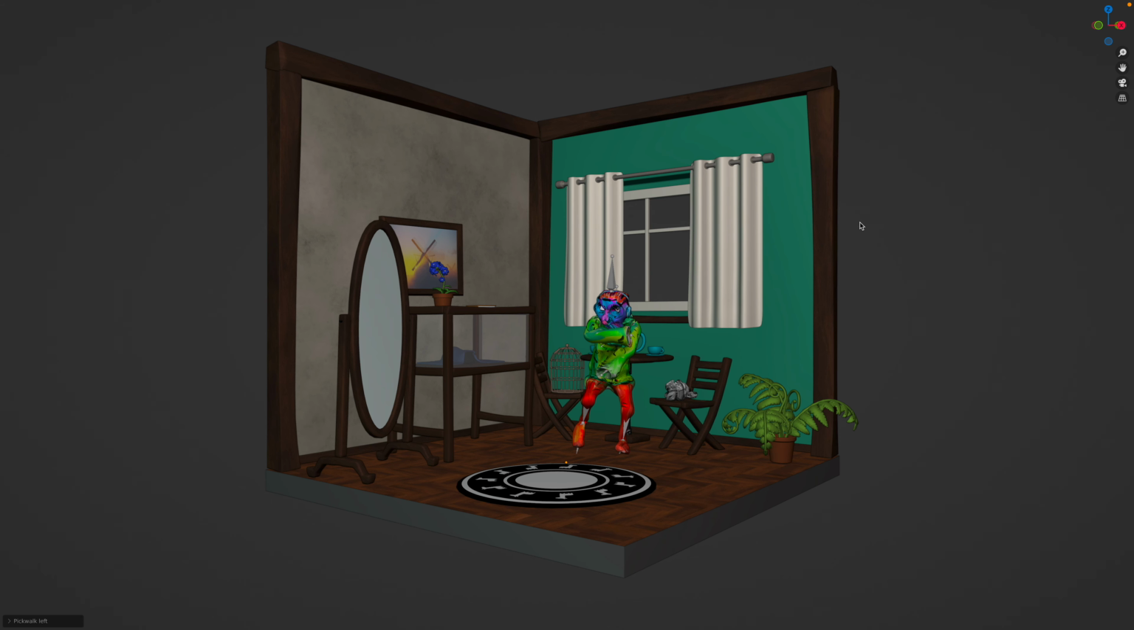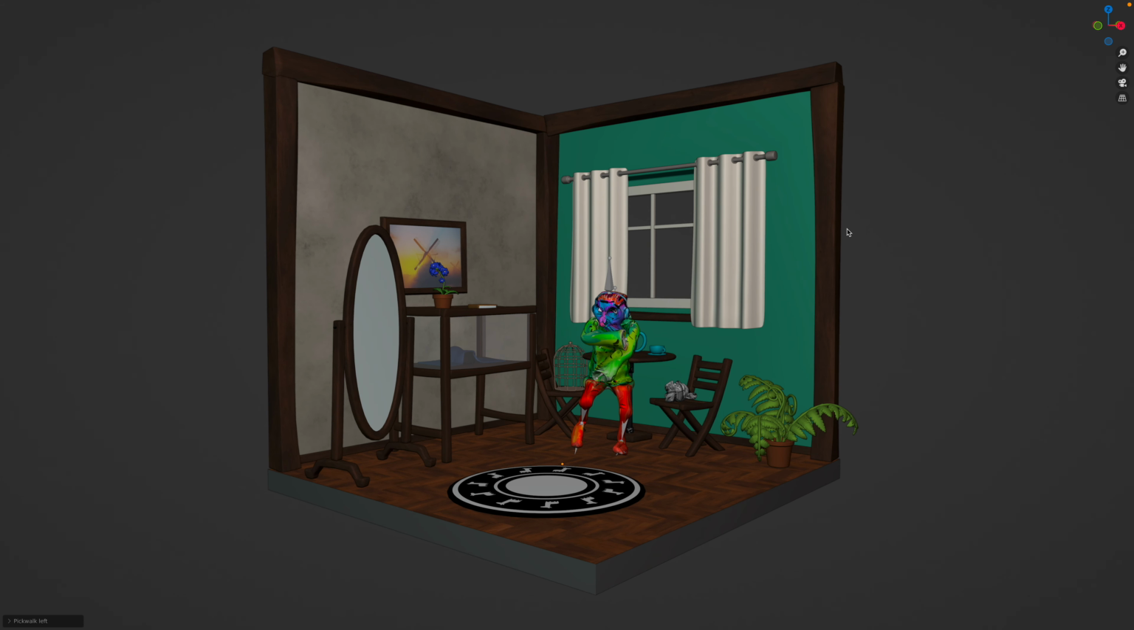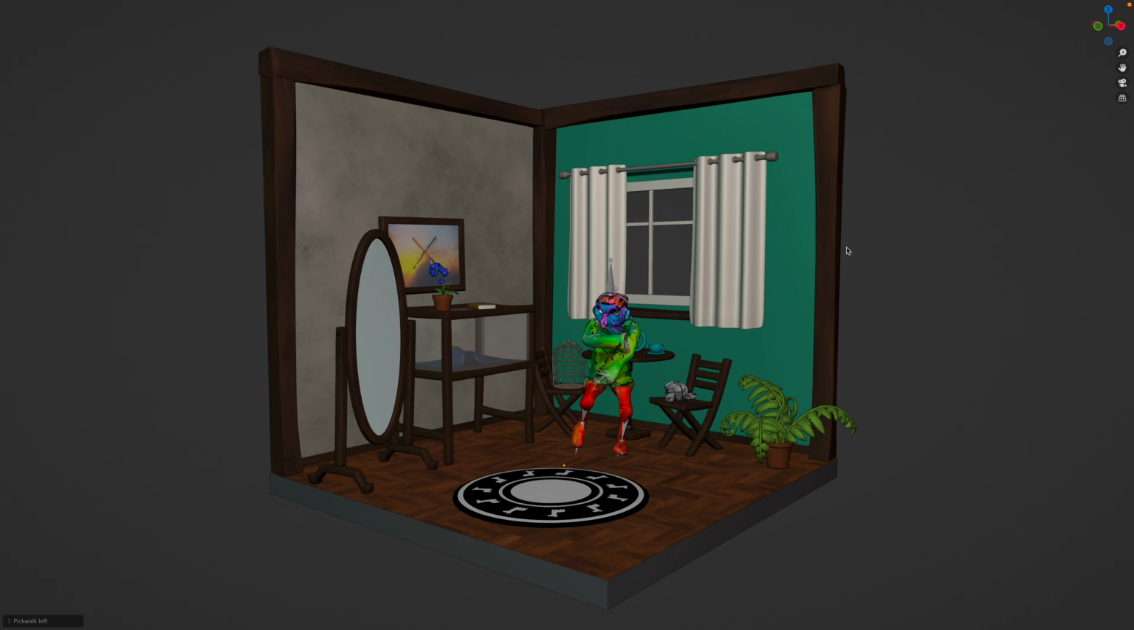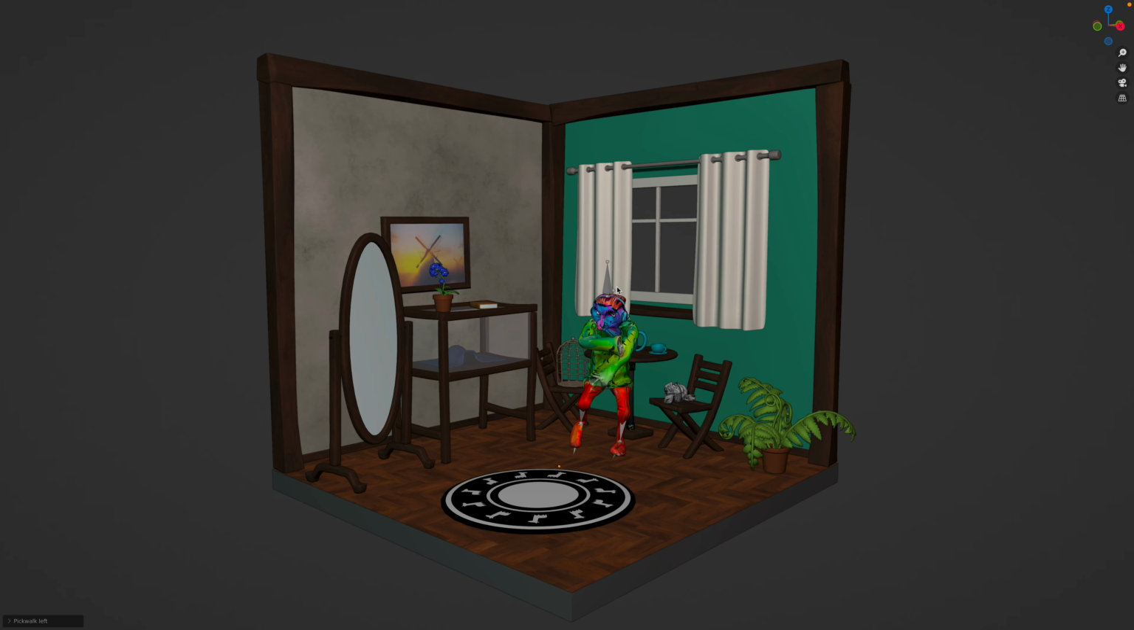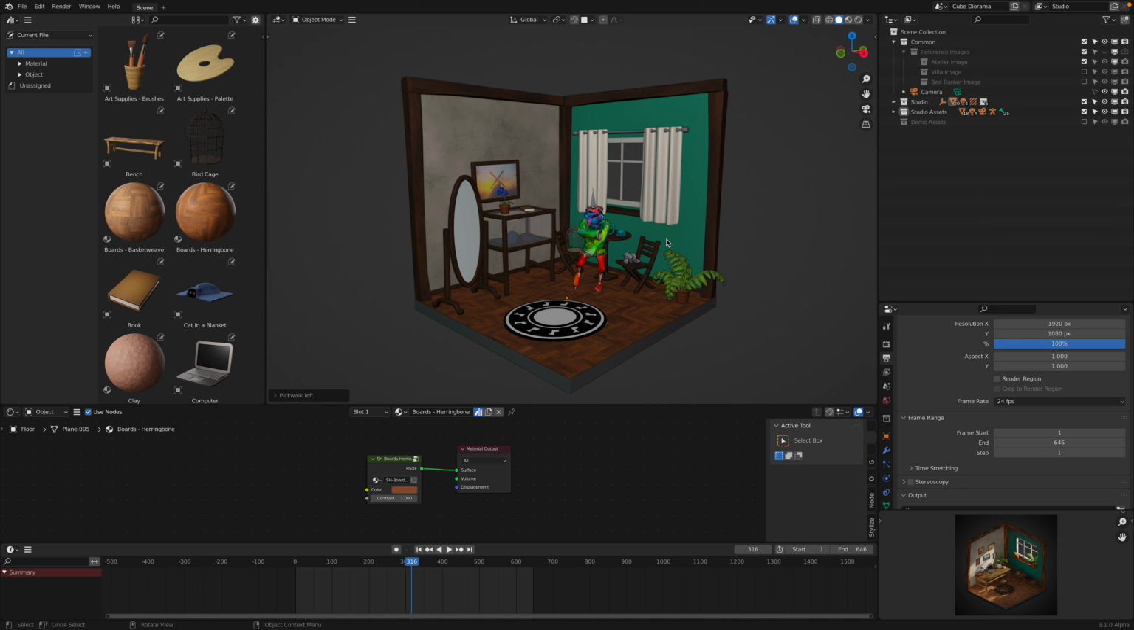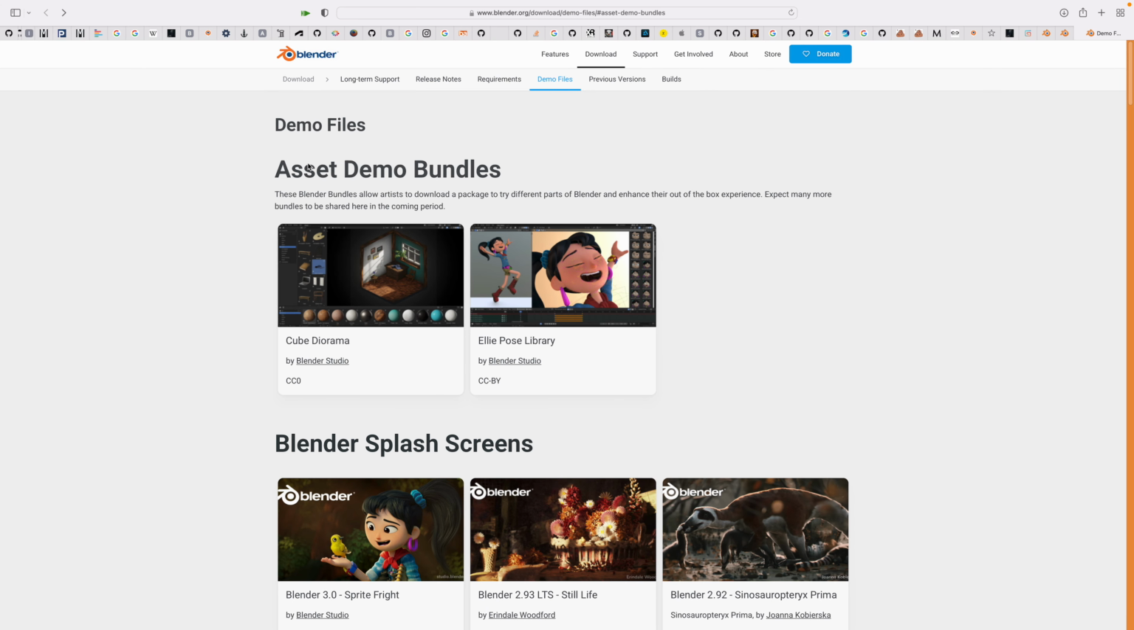In this episode, I want to talk about Blender 3.0's latest asset browser. This scene was totally made using demo blend files from Blender Studio. This is called Cube Diorama. You can download it from this link.